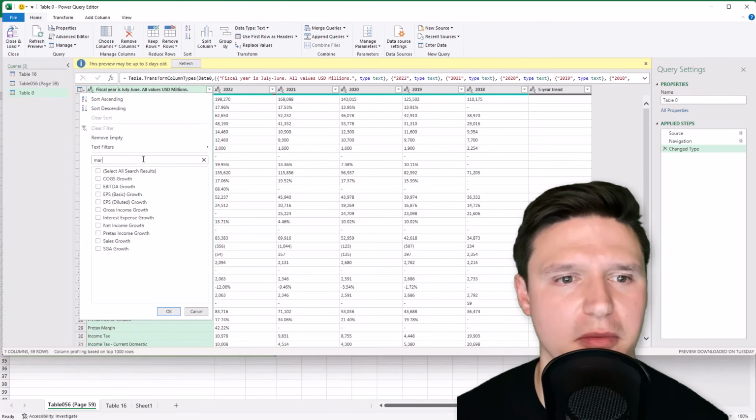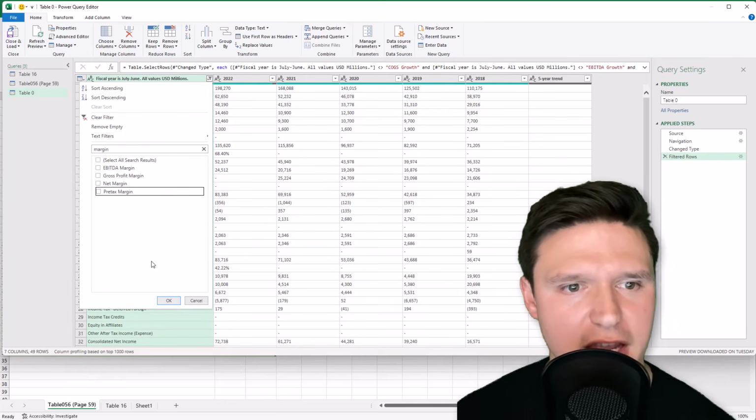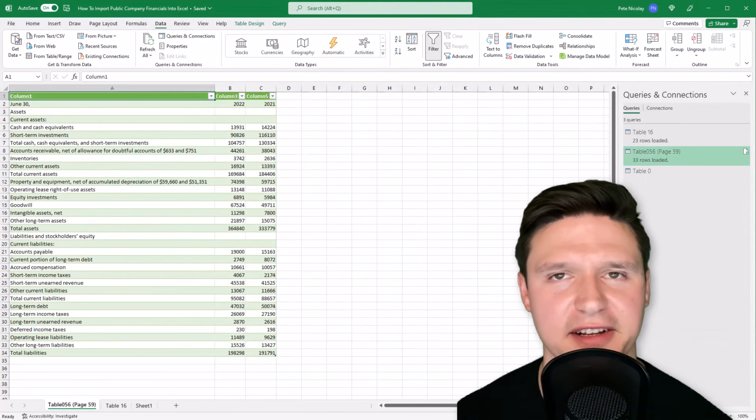And I also saw a couple with margin. I don't like this gross profit margin or this pre-tax margin. So I'll do the same and unselect those. Click OK and then close and load.